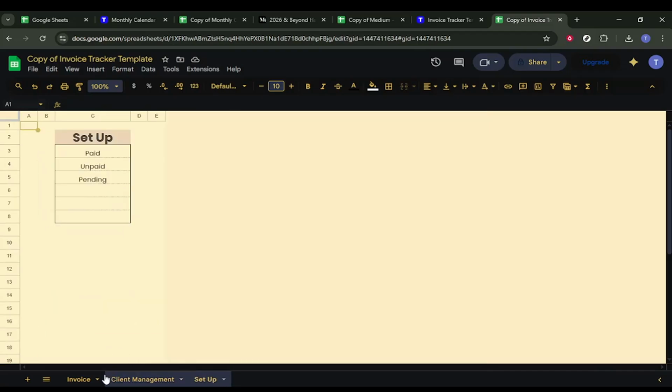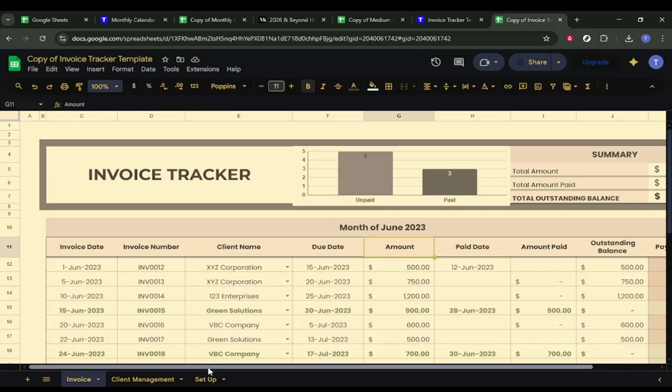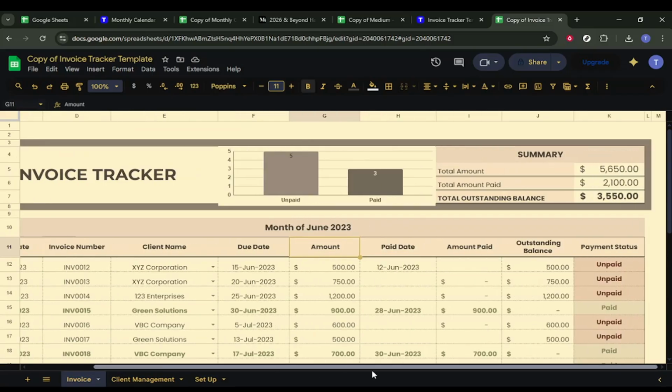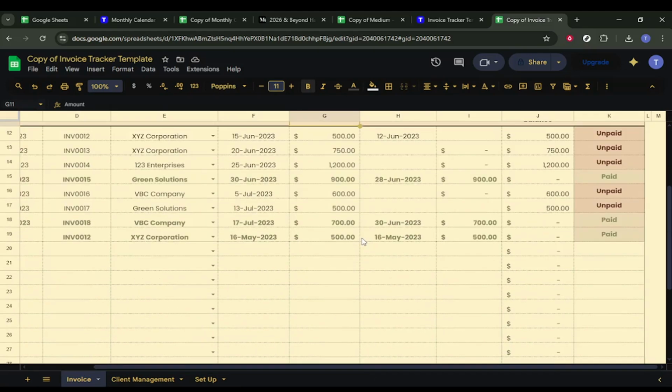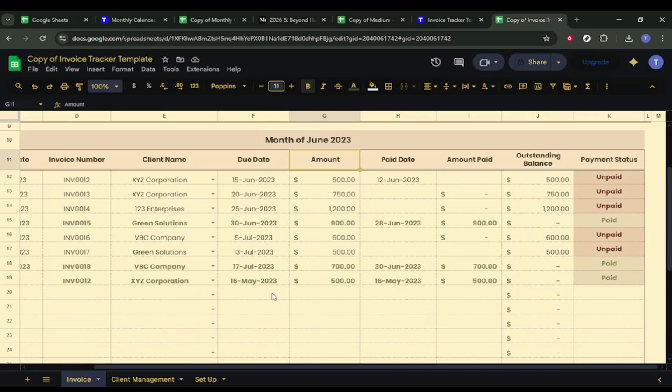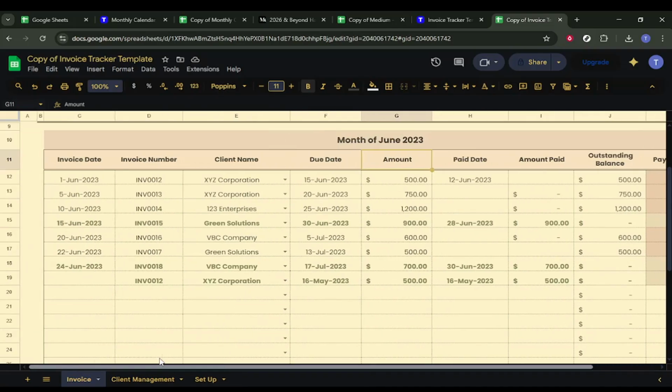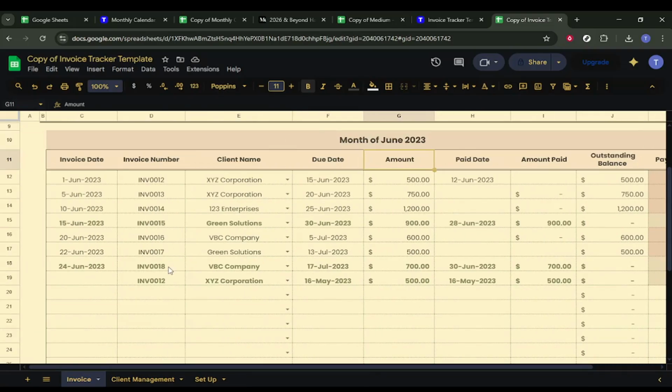Take your time as you move from one highlighted section to the next, and make sure you are selecting the correct cells so you do not accidentally edit formulas or totals. As you click each highlighted spot, focus on understanding what that section represents in the tracker. This helps you stay consistent when you start entering real invoice information later, and it reduces mistakes when you are updating payment statuses over time. And that is all there is to it.